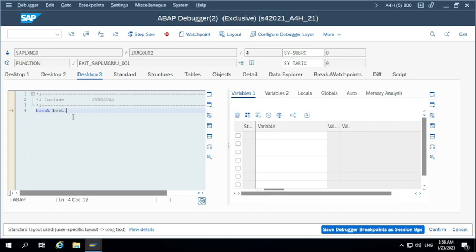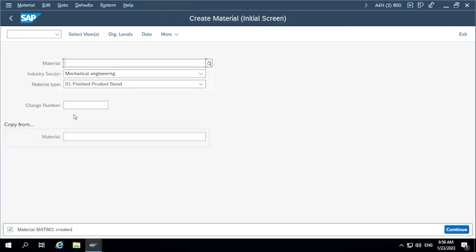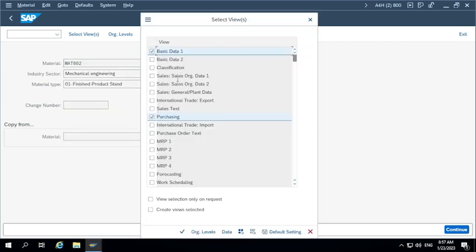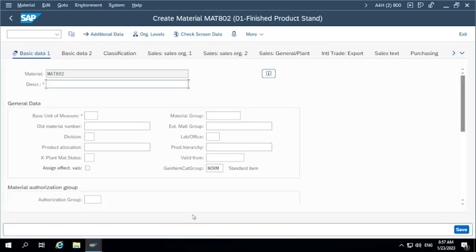Is everyone able to follow this? Yes, sir. It is not triggering for these navigations. Breakpoint is not triggering. Now if I click on continue, it is also not triggering. It triggers when I click on save, so that enhancement or customer exit is relevant to the save action, before the save action. Okay, now click on save.